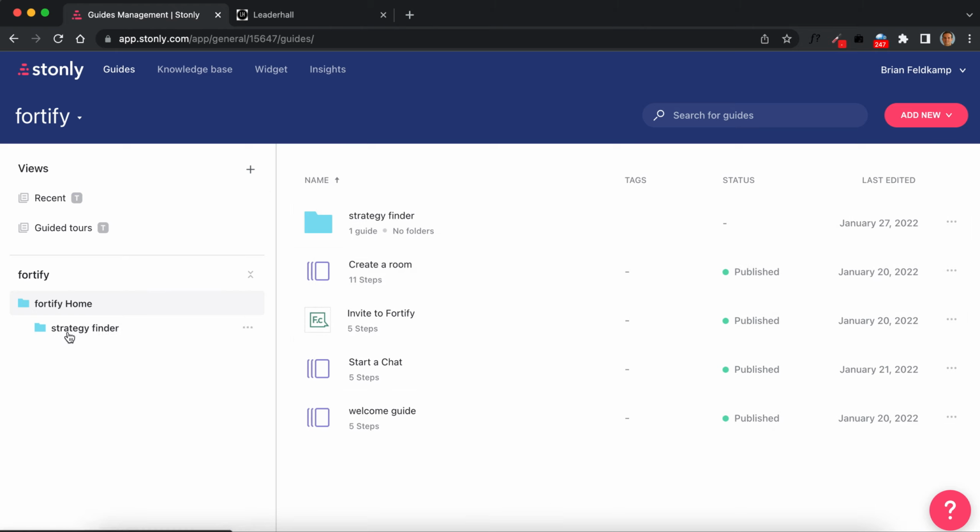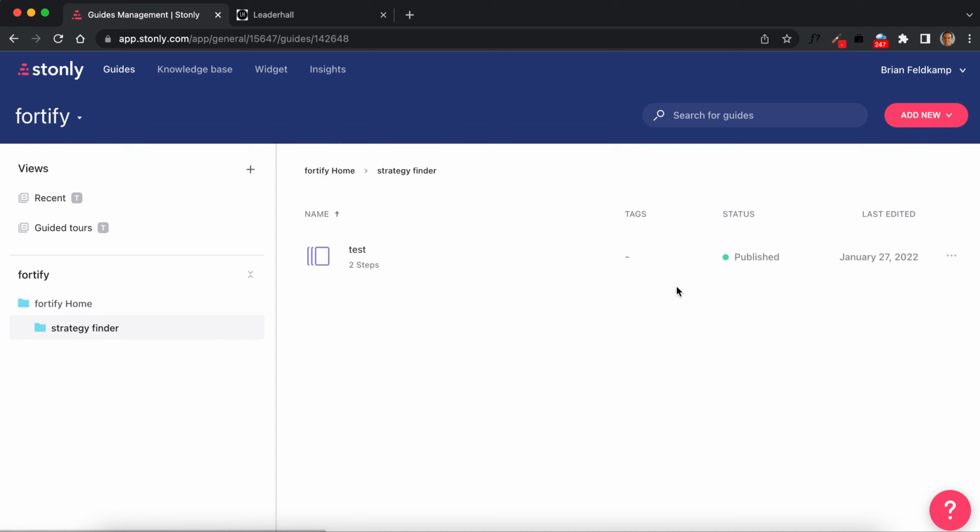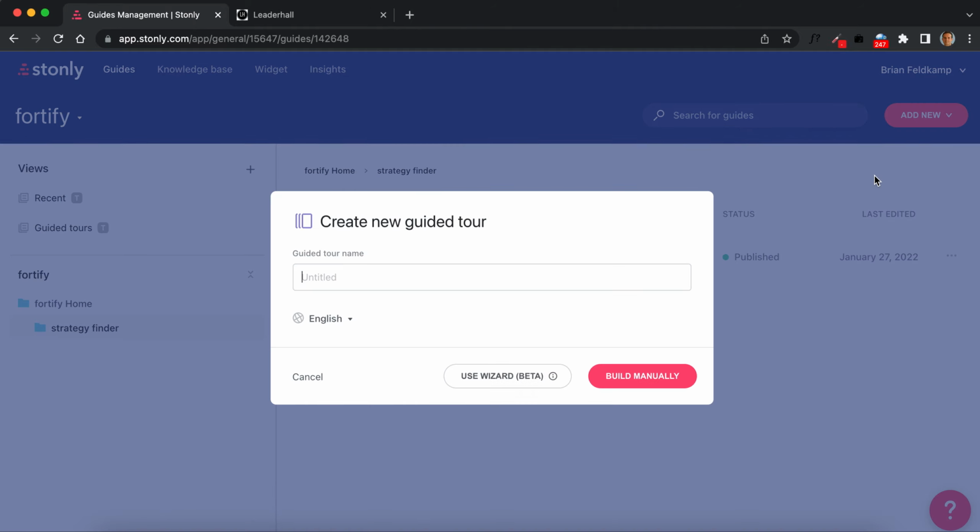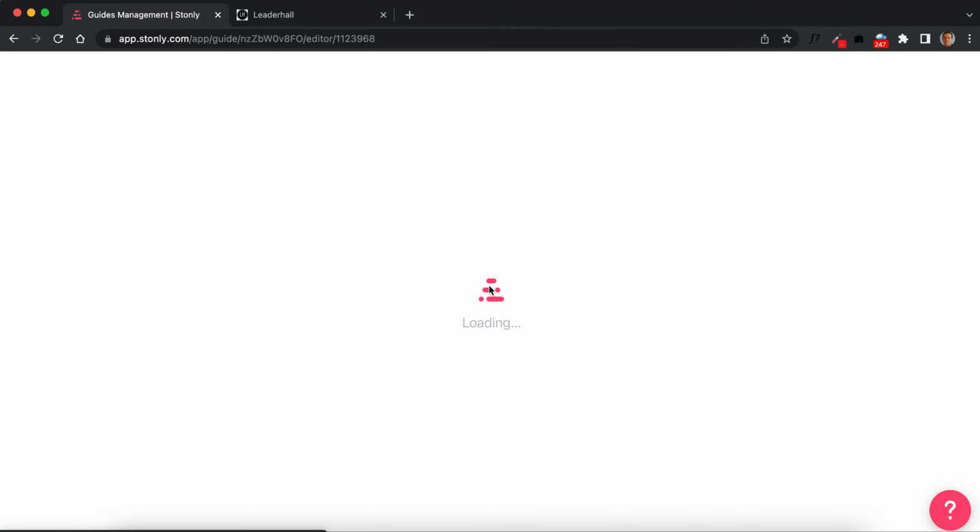On the left-hand side, you want to go down to Strategy Finder. Here, I have a sample one. You're going to go up here to Add New, and then you're going to select Guided Tour. You're going to give this a name. I'm going to do leaderhall test and build manually.